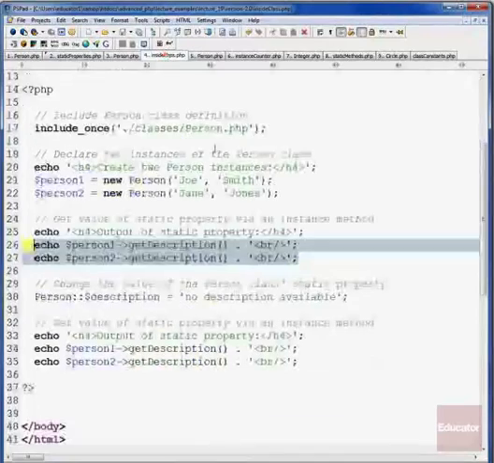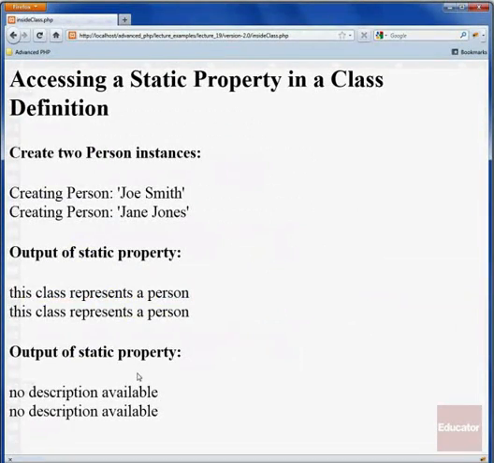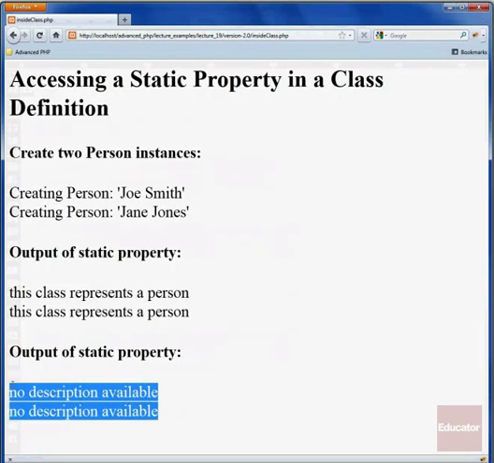Now when we go back and look inside class after we've changed it to no description available, when we run that same getDescription method that returns the value of the static variable description, both objects are going to return that same string, no description available. And we can see the second time we call it, they both output no description available.